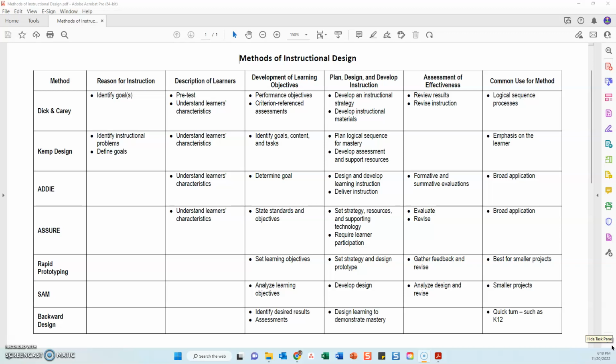Next, ADDIE is something you're pretty familiar with. By the time we get it, the reason for instruction has already been well established, so that's not part of the method. The description of the learners, again, we want to know who our audience is, what are their characteristics and their prior knowledge, expected knowledge coming in. Then development of learner objectives, we just need to determine the goal. What are we trying to do here? And then design and develop learning instruction and deliver that instruction. And then we would be more specific about evaluating how it worked, with formative and summative evaluations. And this one has pretty broad application, is used very often.